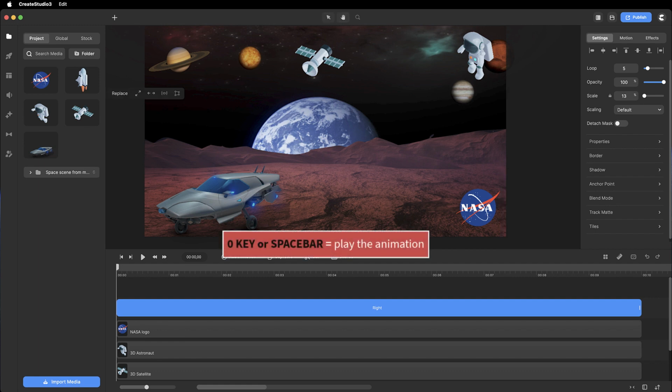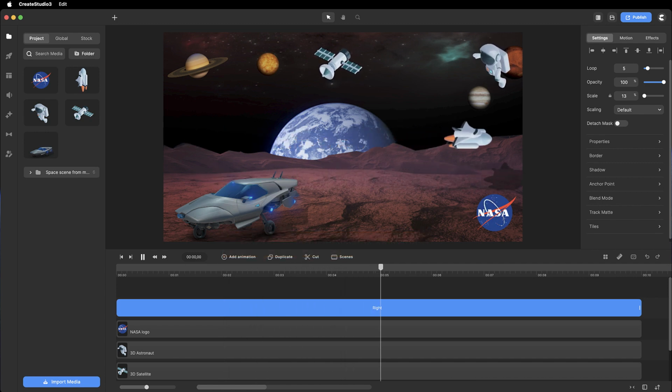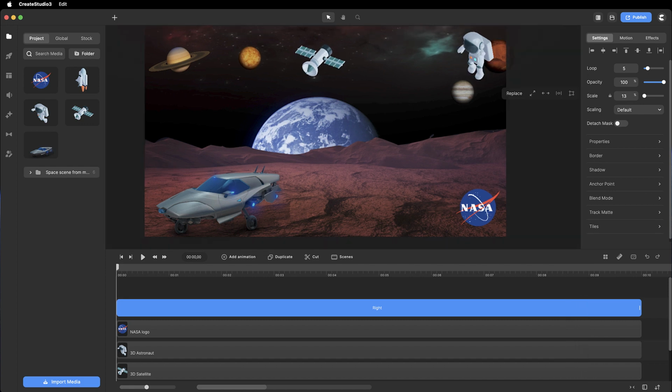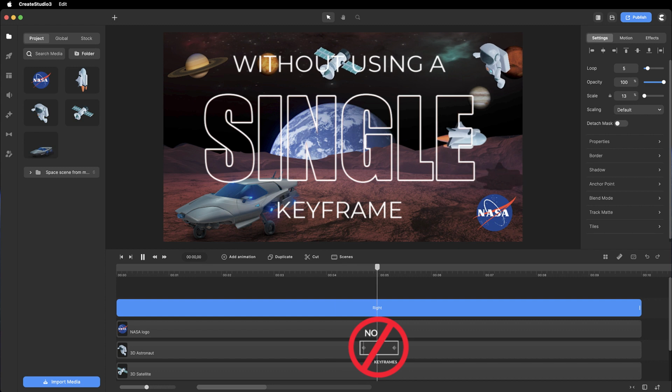Press the 0 or the spacebar key again to play the animation. Press the spacebar key again to stop the animation. Notice that all LOTTIE files animate without using a single keyframe.